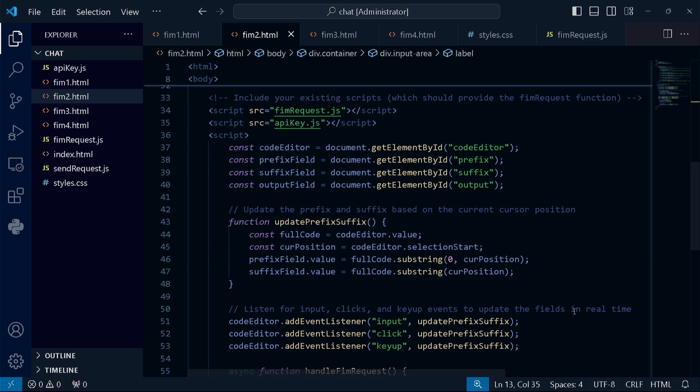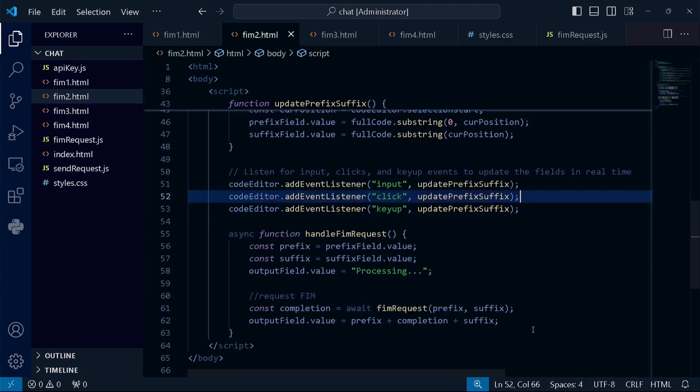Let's return to the function itself. First, we retrieve the value that is currently in the code editor. This is our full code. Next, we determine the cursor position. We do this based on the selection that indicates this position, even when there is no selection. Now straightforward. The substring from the beginning of the code to the current cursor position is entered into the prefix field. Then we do the same for the suffix, but from the current position to the end.